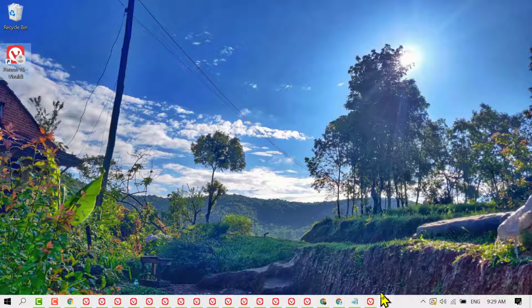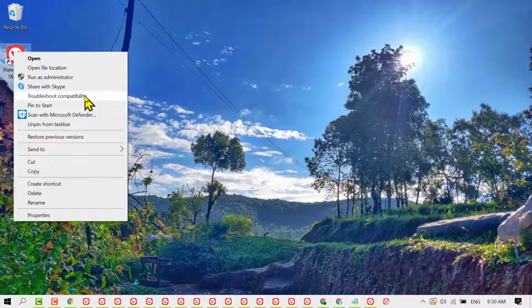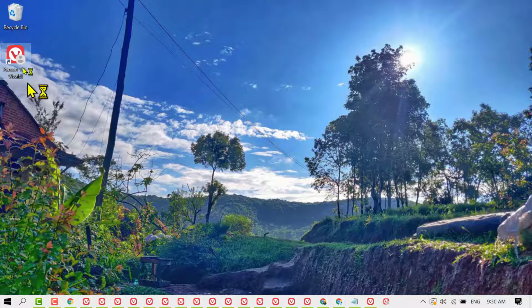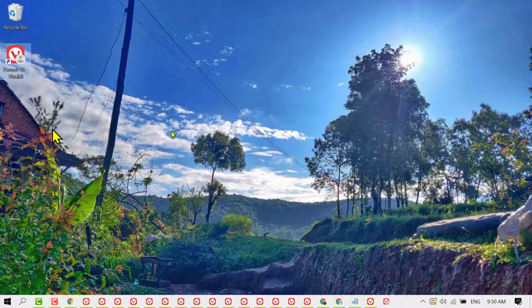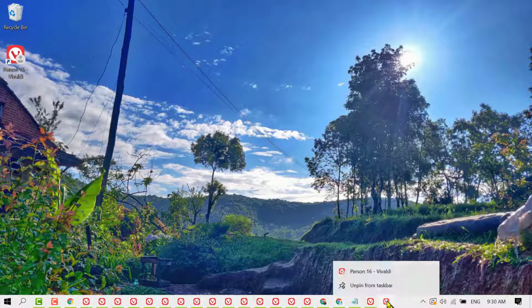So now we have a shortcut for that program on the taskbar. So very simple, just right click on any program and you will find the option Pin to taskbar. So click on it, like this one, Pin to taskbar. So click on it. And if you want to remove it, right click on that program and click on Unpin from taskbar.